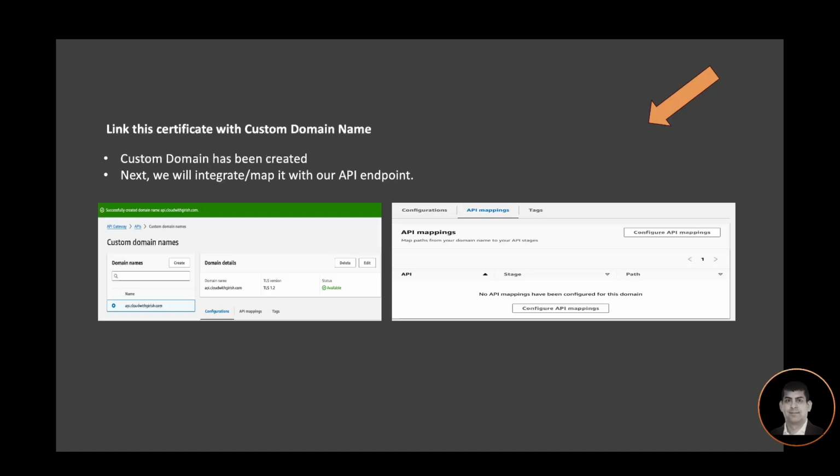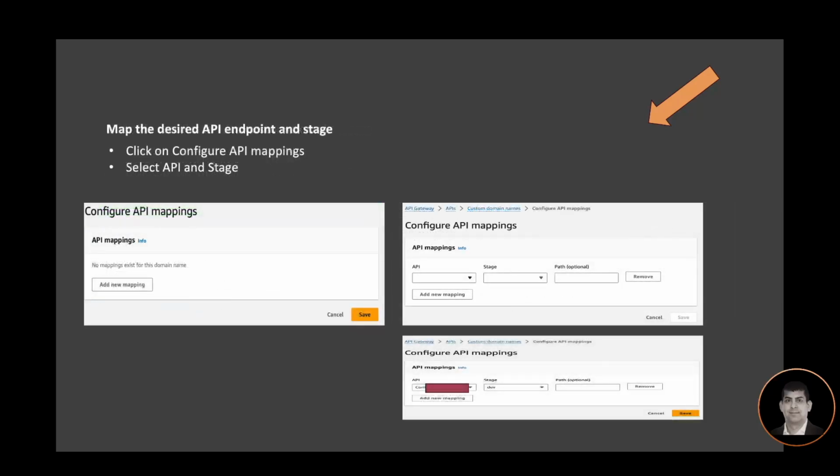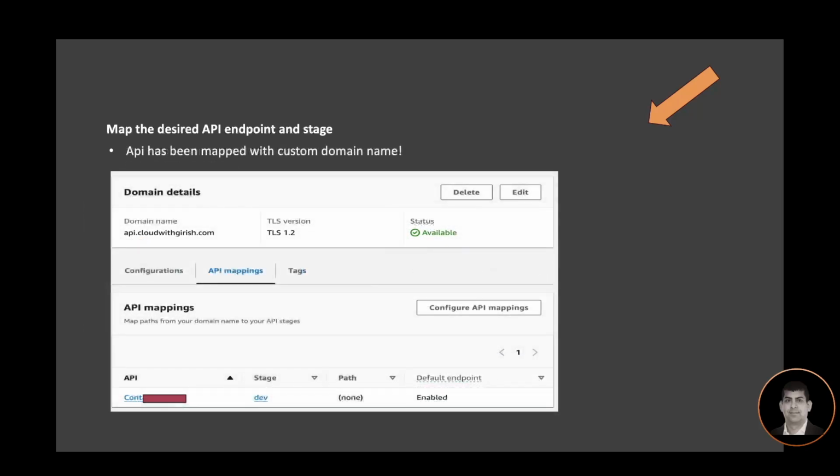So let's click on API mappings and then configure API mappings. I'm going to add a new API mapping. You will see that I need to select the API, I need to select the stage, and then there is an optional path. I'm simply going to select my API, and I'm going to select my stage, which is dev for development. Now the API has been mapped with this custom domain name.